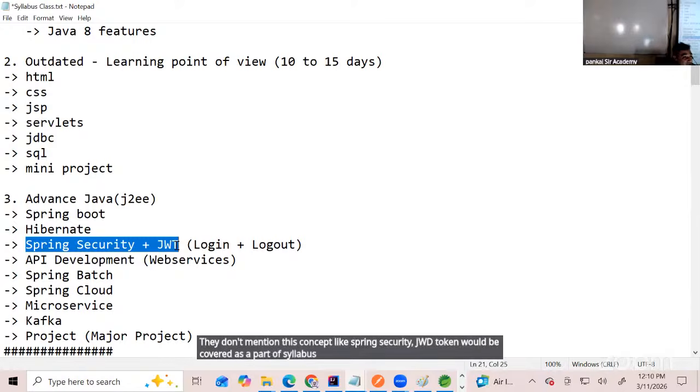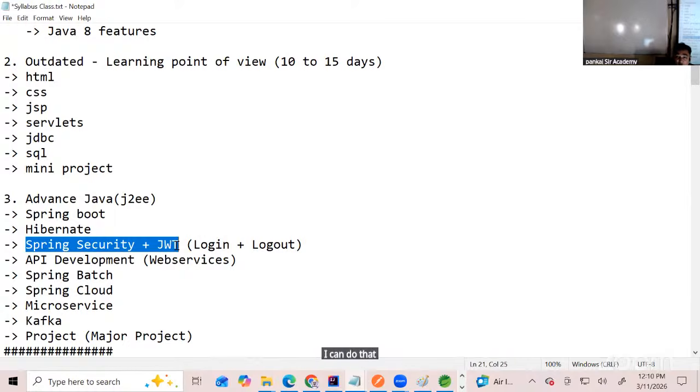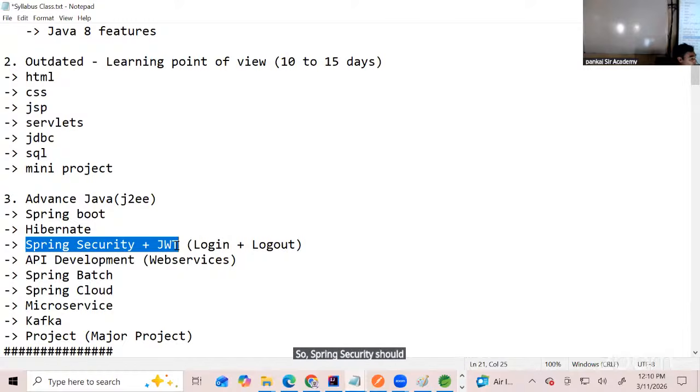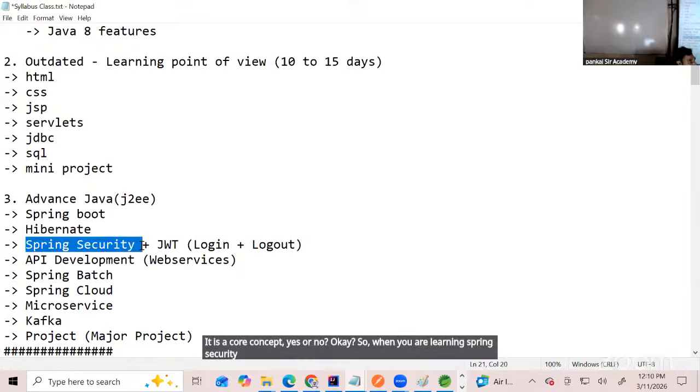Now I want to log in with Gmail. I can do that with Spring Security. I want to log in with OTP. I can do that with Spring Security. I'll enter my mobile number, an OTP is generated, and I log in with OTP. So Spring Security, should we learn it or not? You tell me. Is it a very core concept or not? It is a core concept. Yes or no?